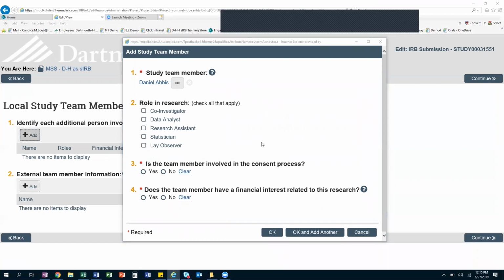Okay, so then their role in the research. What I will say is that we did take the roles that were in Rapport. So this is just a test site, and those will be updated to reflect the roles that you're used to using. So we'll say Daniel is a co-investigator.